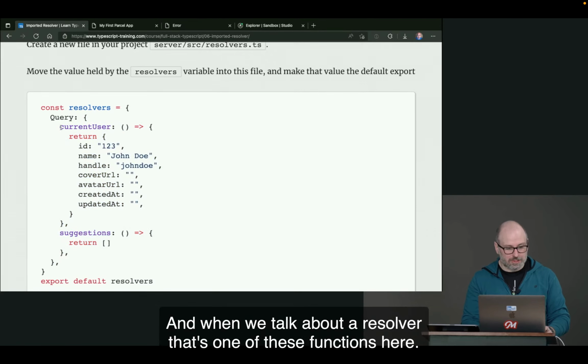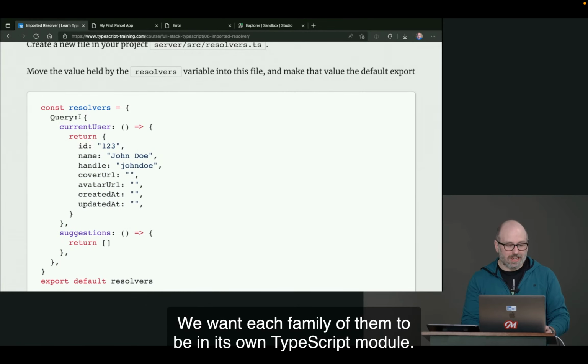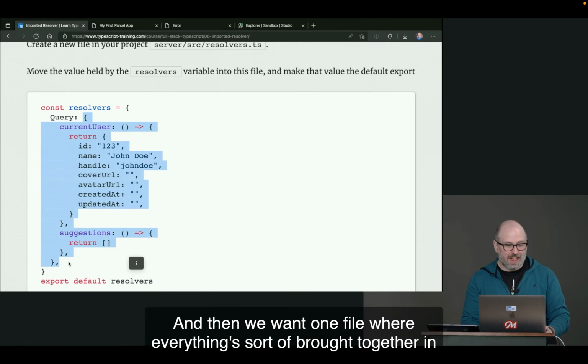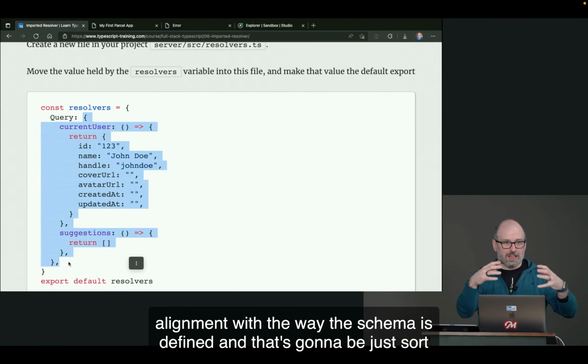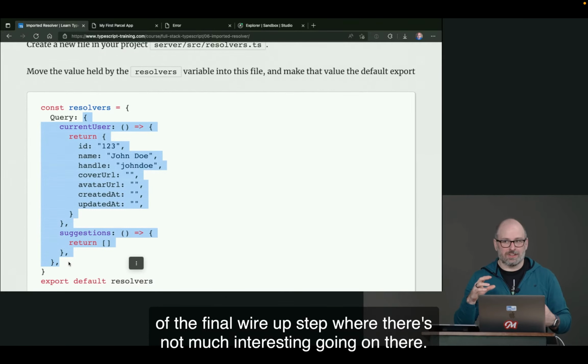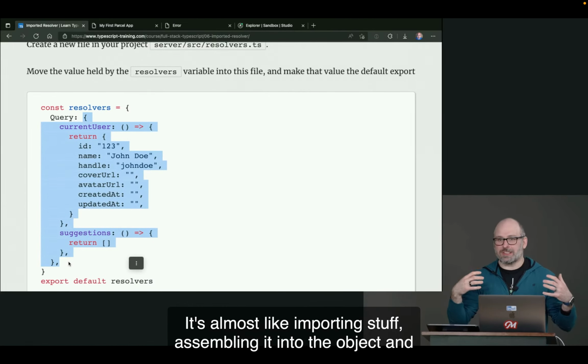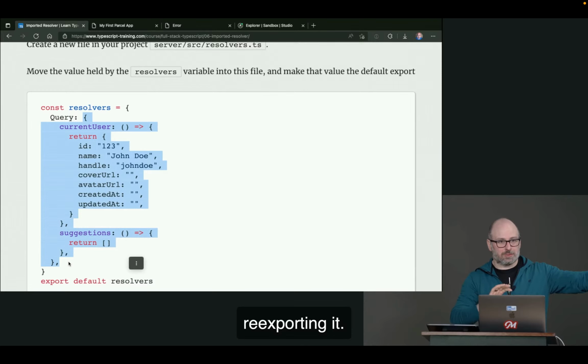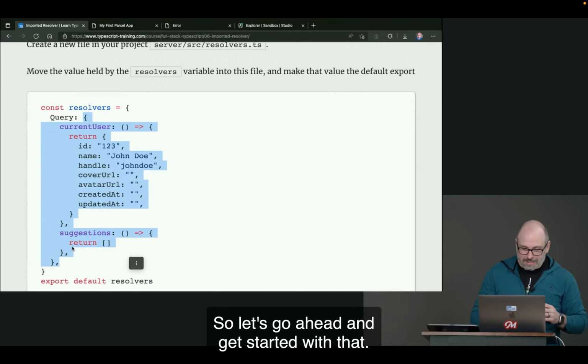And when we talk about a resolver, that's one of these functions here. We want each family of them to be in its own TypeScript module. And then we want one file where everything's brought together in alignment with the way the schema is defined. That's going to be just the final wire-up step where there's not much interesting going on. It's almost like importing stuff, assembling it into the object, and re-exporting it. So let's go ahead and get started with that.